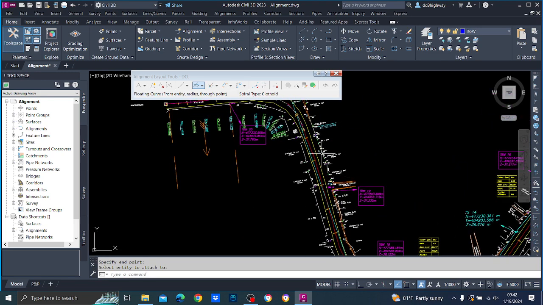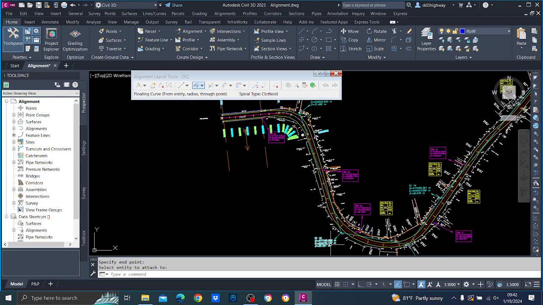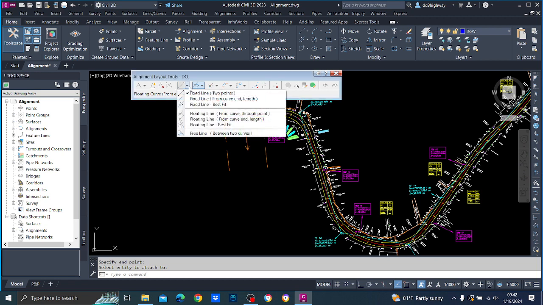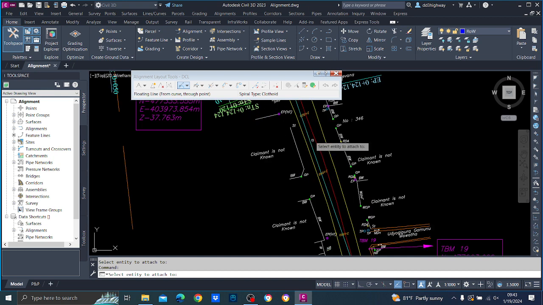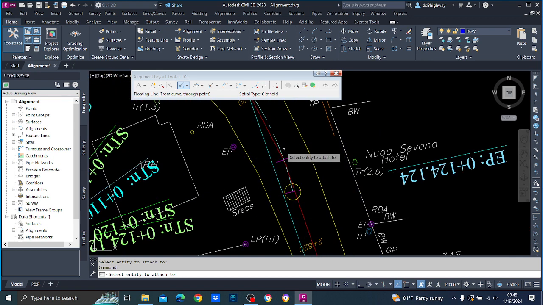Okay. Then you have to have a straight line. For that you can get it from here. Earlier we got fixed line; never go for fixed line again, right? That should be floating line. Floating line from curve 2 point. Then it says select entity to attach to. You attach to this alignment.